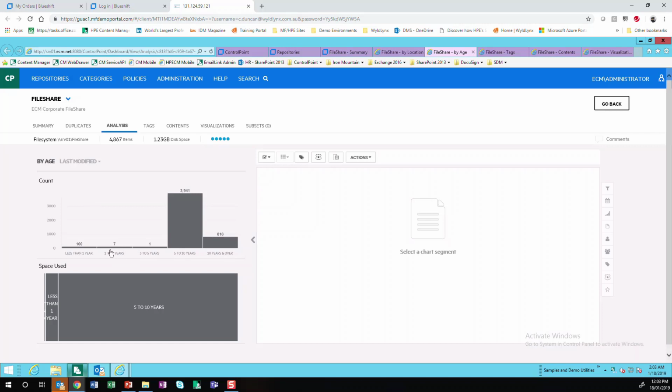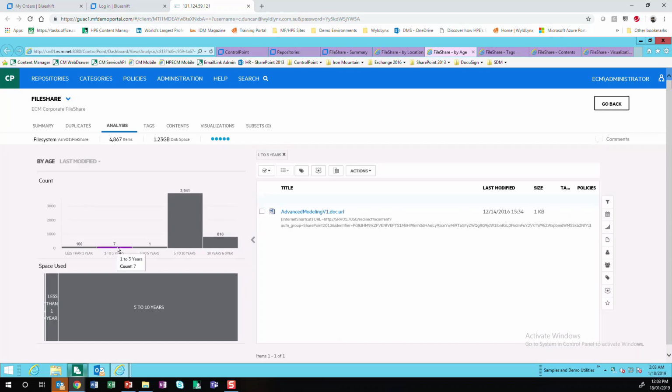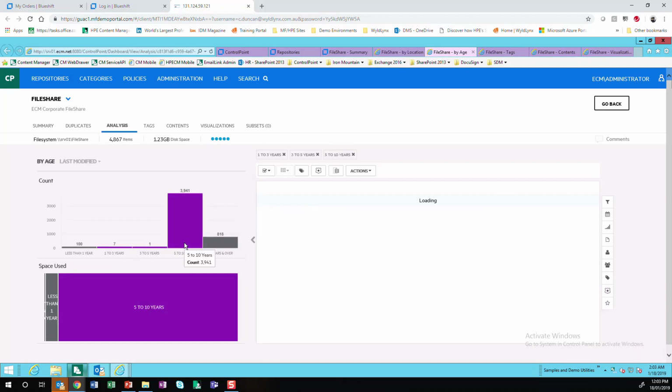And again, I can go through and click on any of these and actually bring back some information and go, right, I'm looking at the 1 to 3 year gap. Here's some files that I've started to look through, and again, start to add these through as we go.